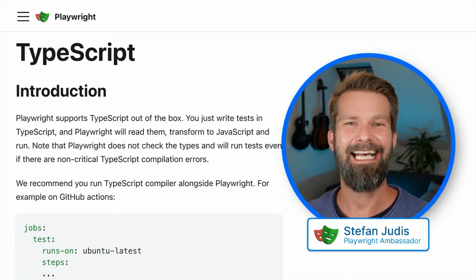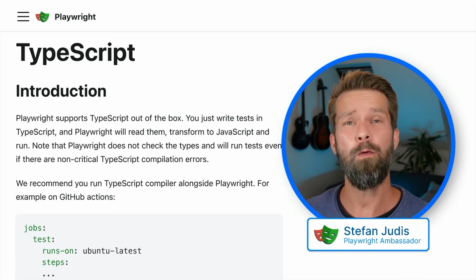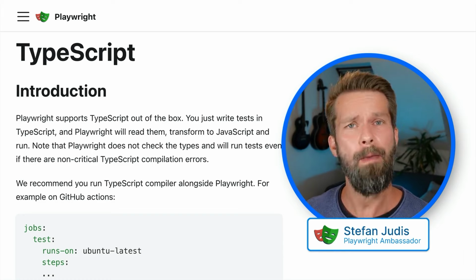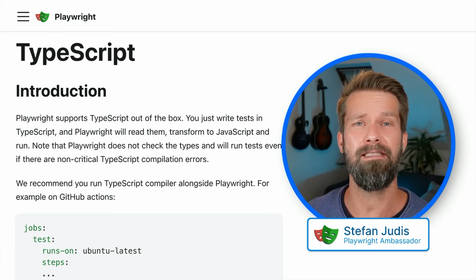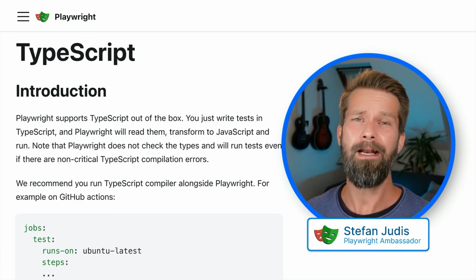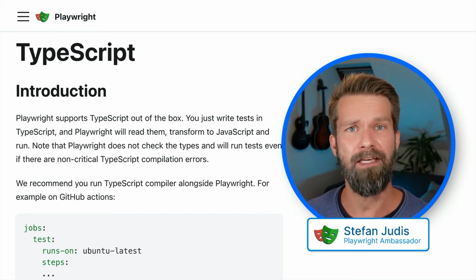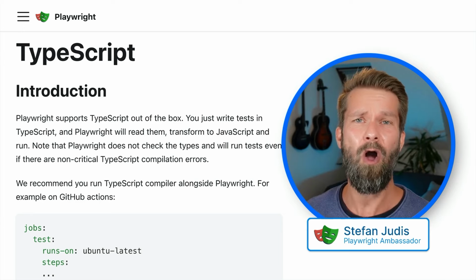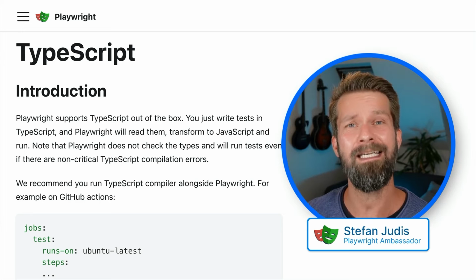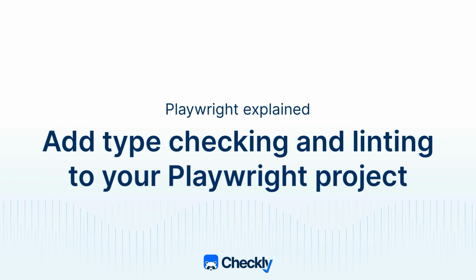Hey friends, it's time for another Playwright tip, and today we will talk about TypeScript. You might know that you can write and run your end-to-end tests using TypeScript. But do you know that Playwright isn't actually type checking your code? If that's news to you and you still want to rely on this useful type safety, this video is for you.